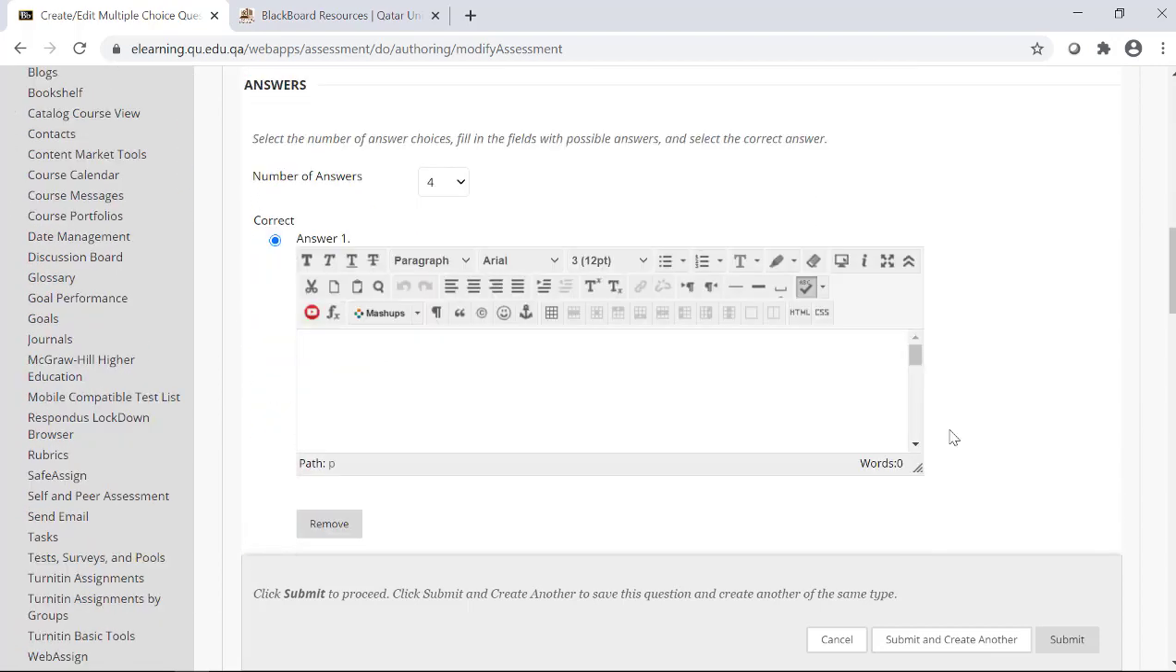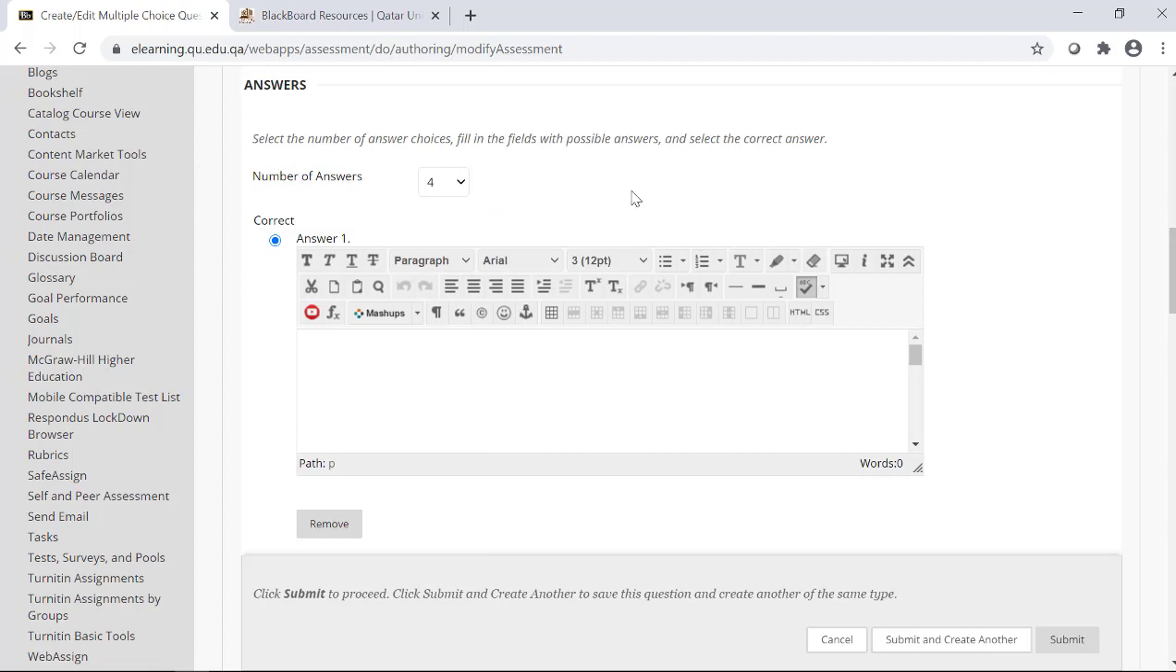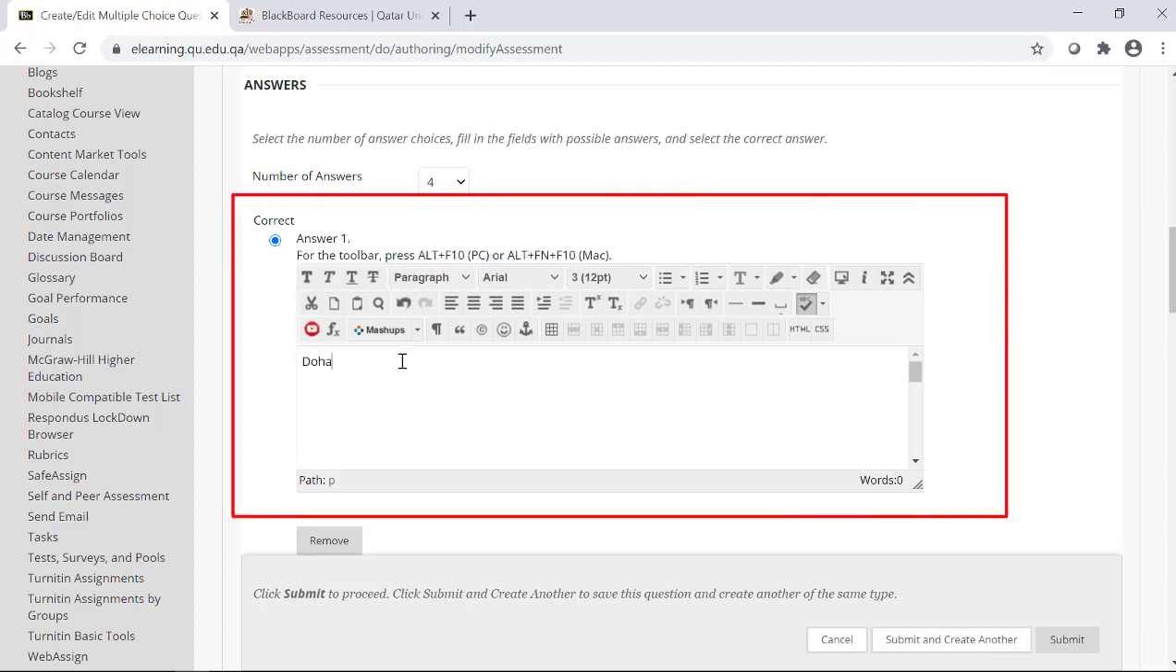In the answers section, the first option here is the number of answers, and by default we have 4 answers. You can change this by clicking here, and if you have more than 4 answers or more than 4 choices for the question, you can select a different number here. If you want less than 4 answers, you can click remove under one of the boxes of the answers. So in this example, I'm going to keep it 4, and I will start entering my answer choices.